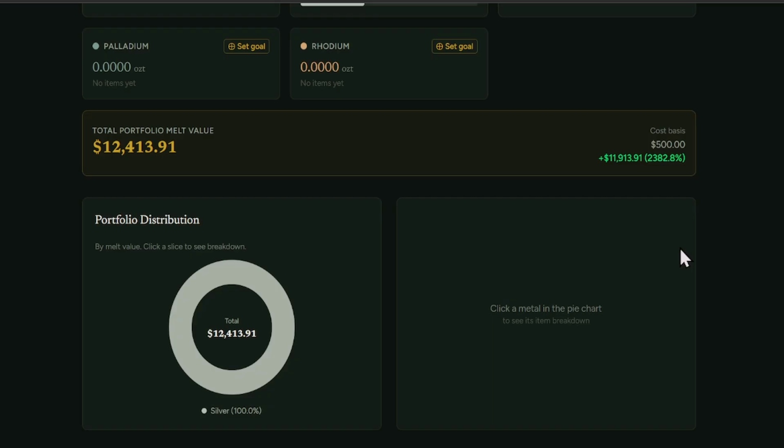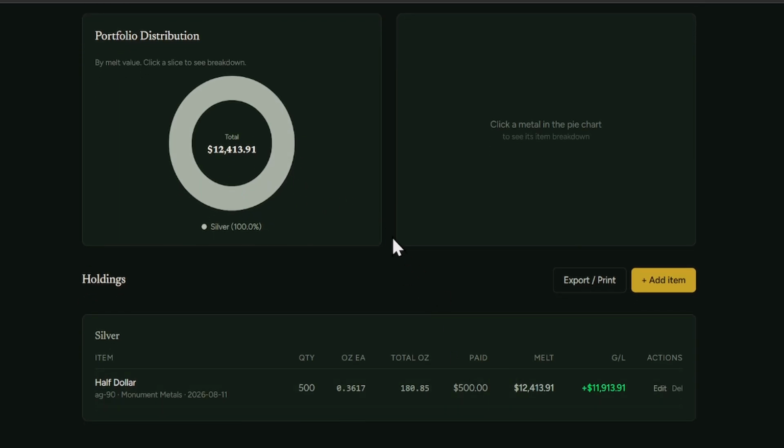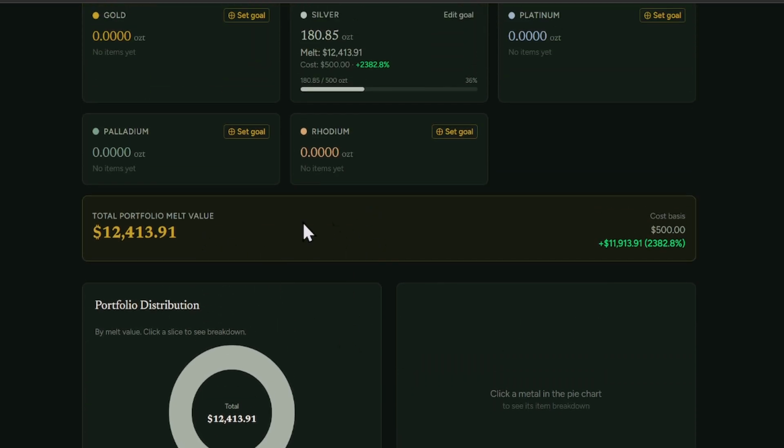Now, assuming everything works, look what happens. All of a sudden my entire portfolio distribution has popped up here with its current value based on spot price and the average silver weight. So it goes by melt, there are no premiums added or anything like that. You've got that. That's really cool.